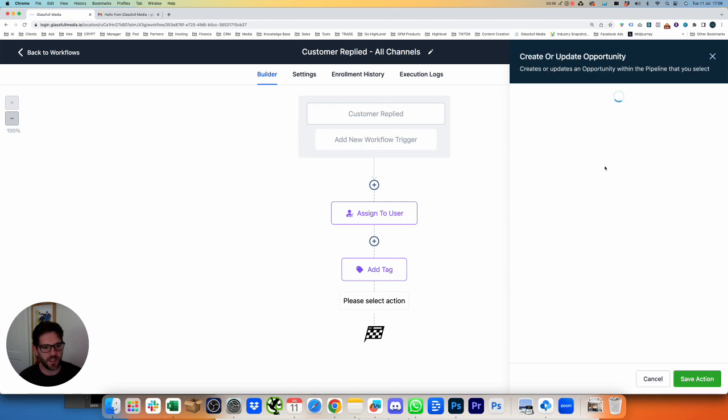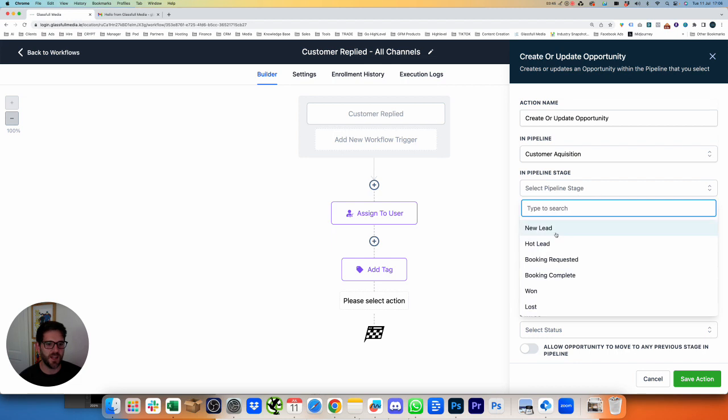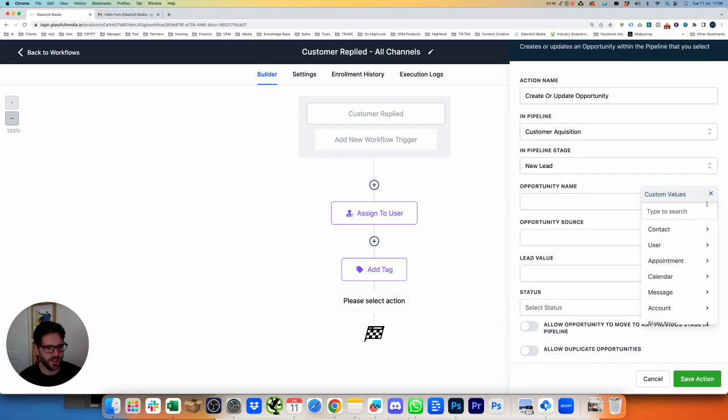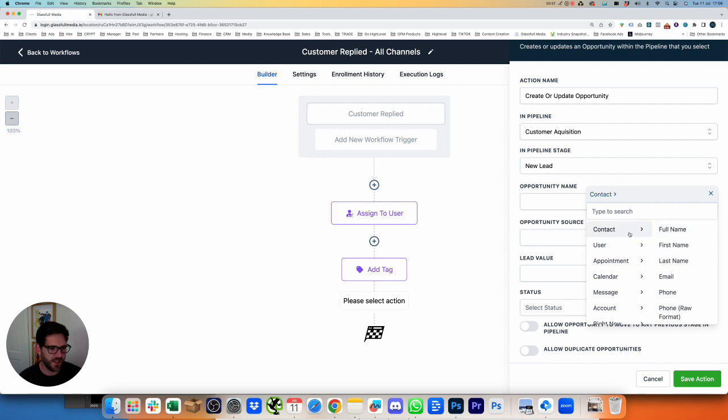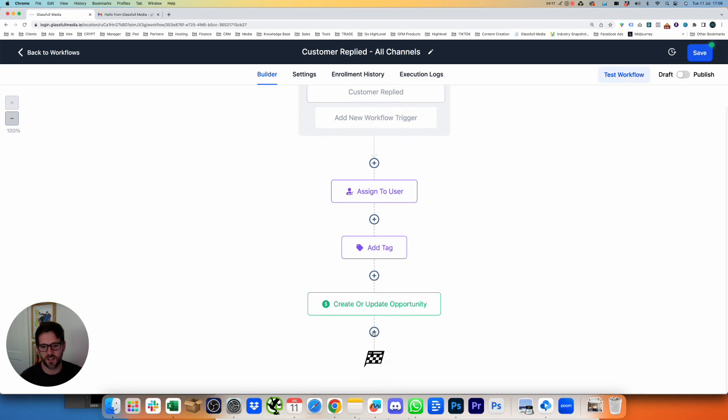So we're going to assign a new user, add a tag. We are going to create an opportunity, and this opportunity is going to go into our customer acquisition pipeline as a new lead, and the opportunity name is contact first name. The reason we do this is because we want the software to take over and say this person's name is John, Joan, Philip, Margaret, whatever it is. New lead. We'll just call it new lead for now. Opportunity source, we don't want to call that anything. If we've got value, it depends on our business. We can add that in, and we'll ignore the rest there. Save action. So we've created an opportunity.